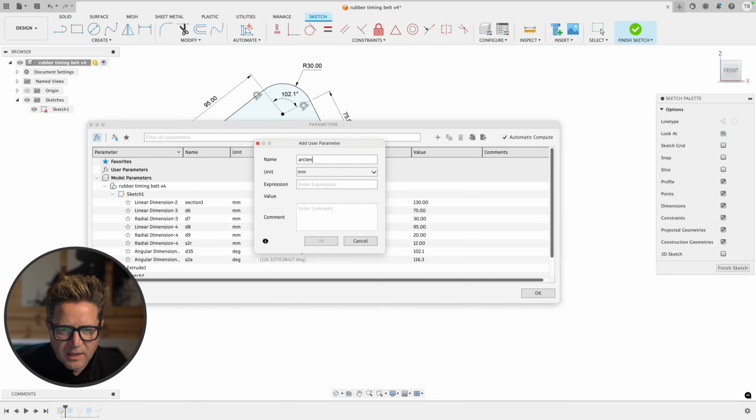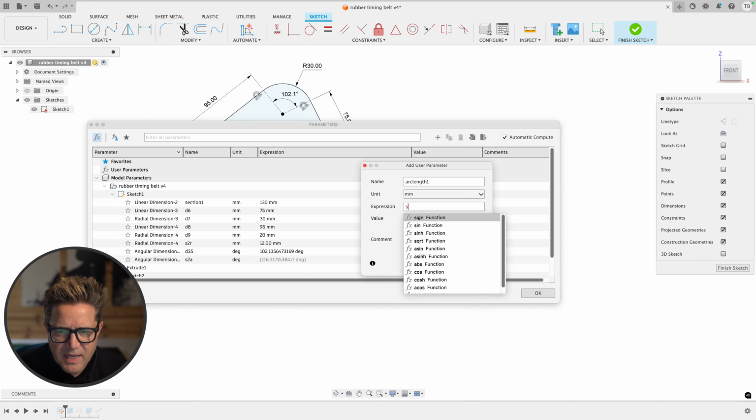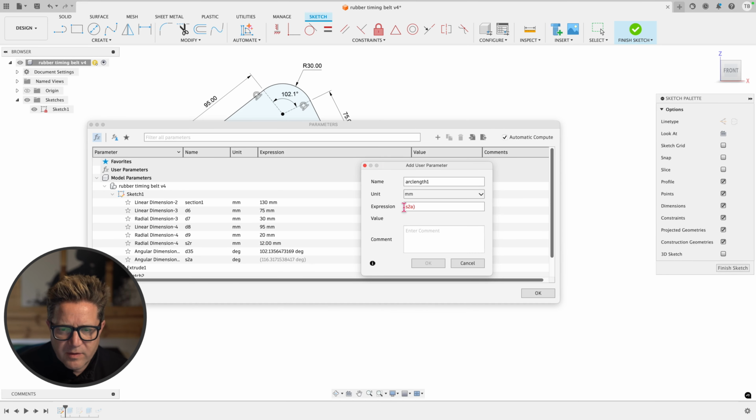In our parameters, we can create the first arc length. So we'll say arc length 1. This will be the angle, which we know is S2A, section 2 angle. You can put it in parentheses, and then divide by radians. And then we're going to multiply it times the radius, which is this S2R.